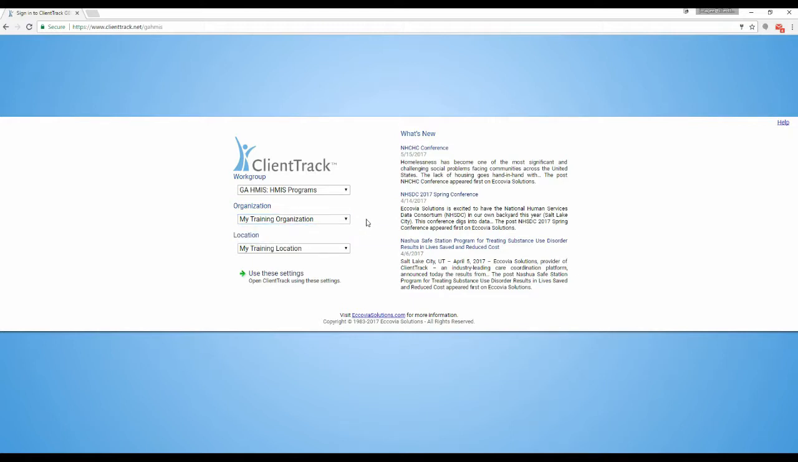Also note, depending on what agency you're logged in as, it also determines the security model of the system. And so, for instance, if you were logged in as one agency or organization, you might not be able to see a client's enrollment within a different organization. So once we select the appropriate organization, we'll want to click on Use these settings.